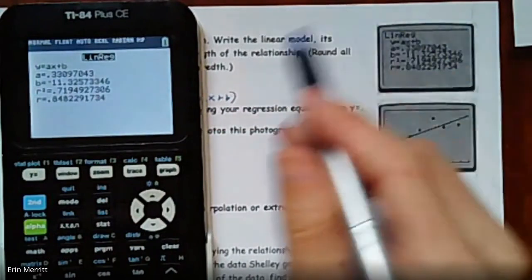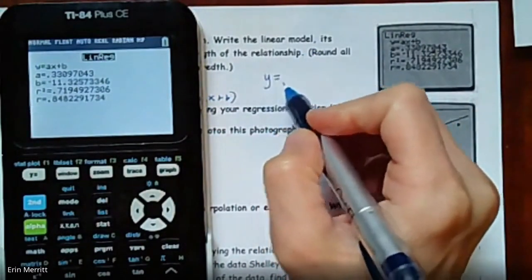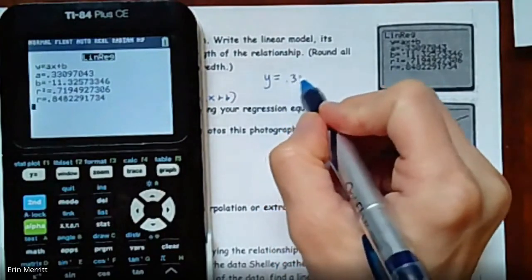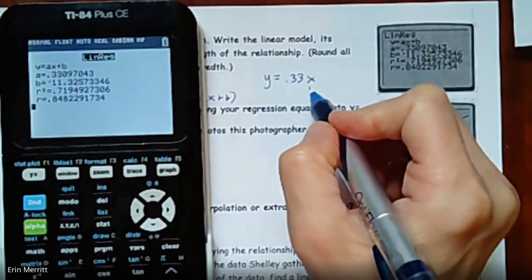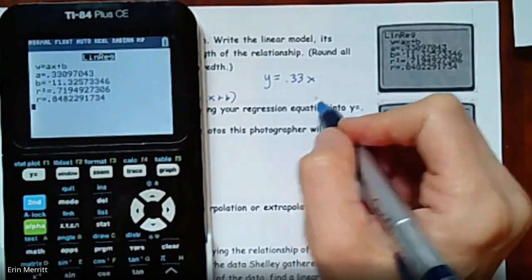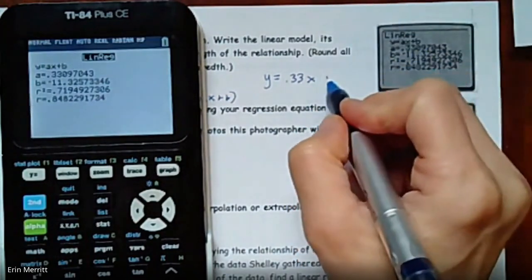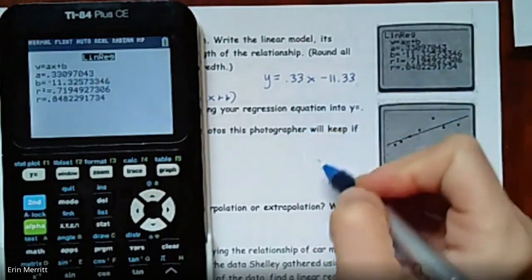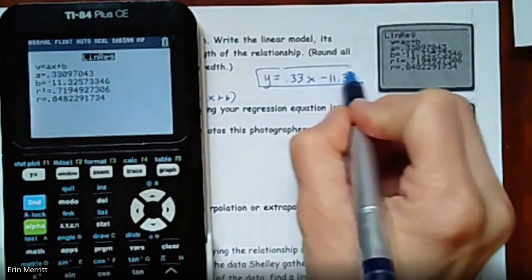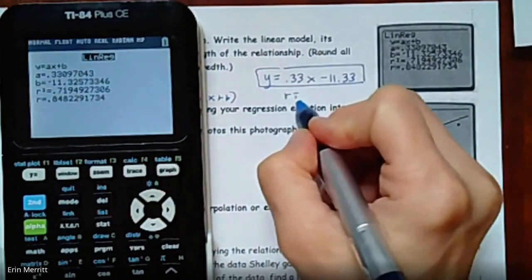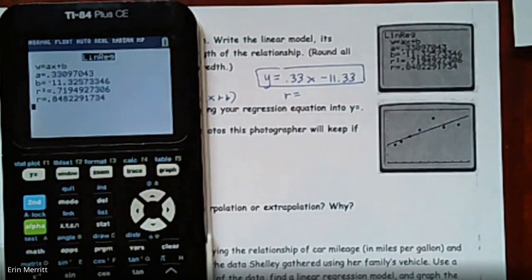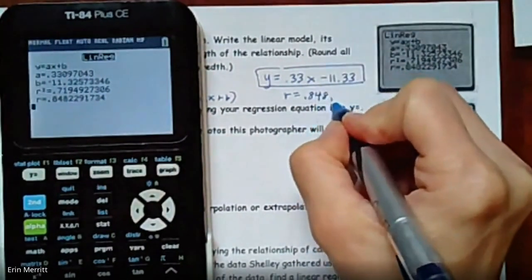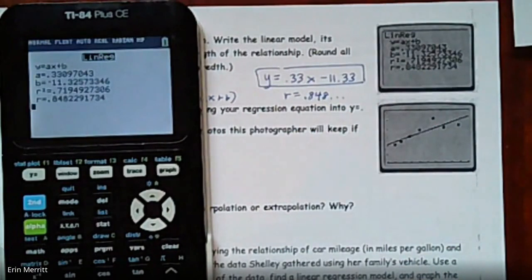So the equation to the nearest hundredth, the a value is 0.3309, so we'd say 0.33x. The b value was negative 11.33, so we're going to plug that in right here for the b value. So minus 11.33. And now, if your diagnostics are on, you should also see the r value. It should have come out as 0.848 and keeps going. If your calculator did not produce an r value, that means you did not successfully turn your diagnostics on. So make sure to ask for help the next time I see you.